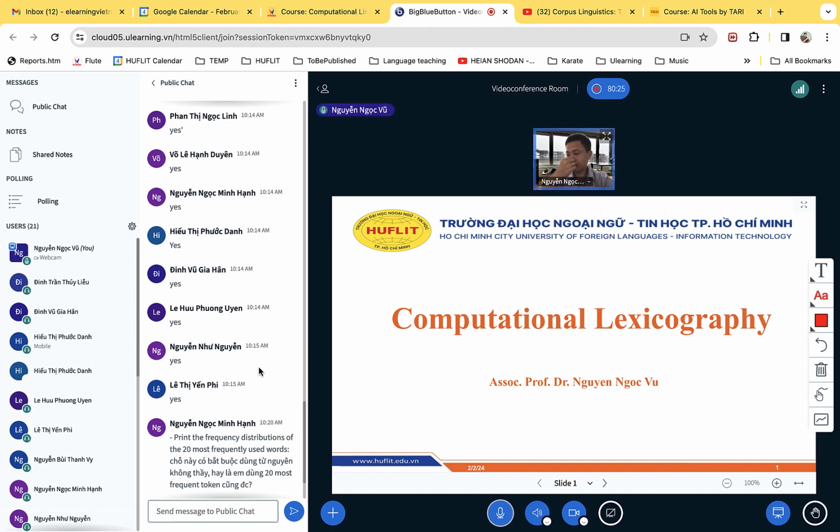Okay, so if you do not have any issues with your online portfolios, your homework, and the final assignment, then let's explore the last topic of the course, computational lexicography. So computational lexicography is mainly about building electronic dictionaries.